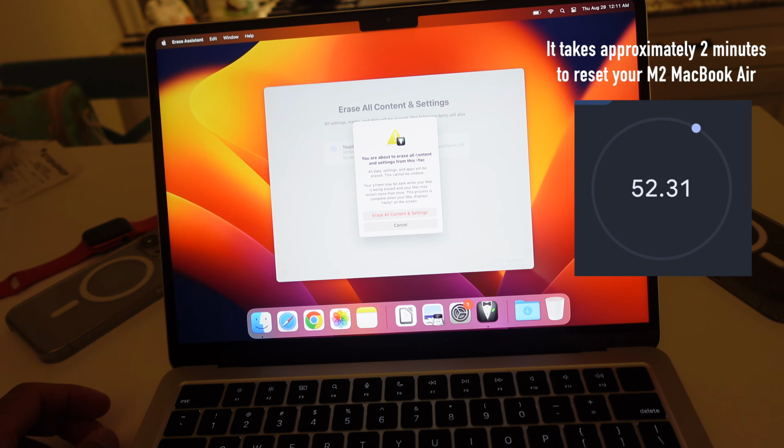It says you are about to erase all content and settings from this Mac. All data, settings, and apps will be erased. This cannot be undone. Your screen may be dark while your Mac is being erased, and your Mac may restart more than once. This process is complete when your Mac displays hello on the screen. Erase all content and settings.